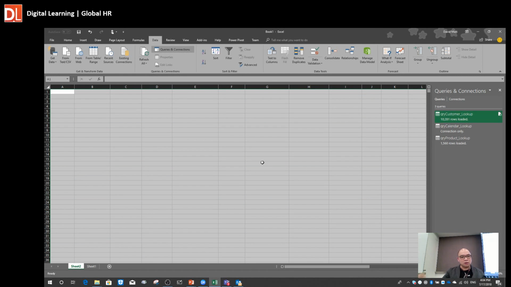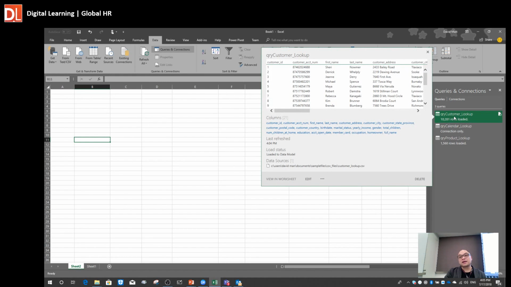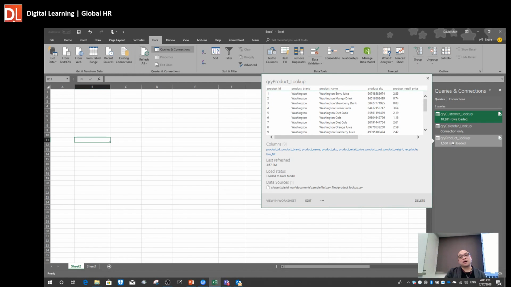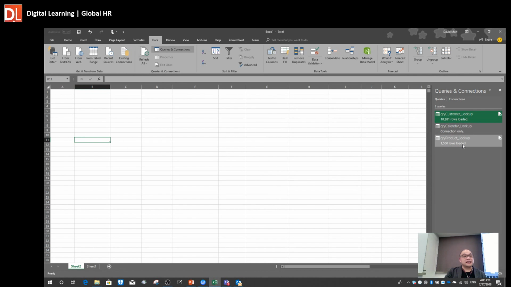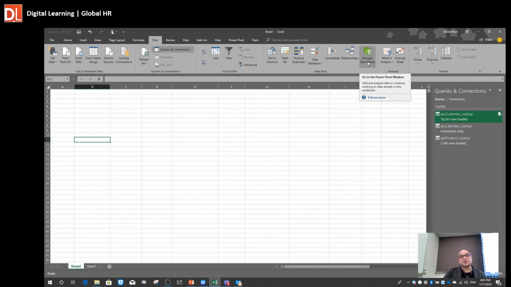See what happens. Wow, how come all the data disappear? Because we changed the option from Table to Connection Only. That means from now on, all these three queries will not load any data onto any Excel spreadsheet. What we can find is that only these two queries, customer_lookup and product_lookup, have data that can be found in the data model. Just click this one again, Manage Data Model. See what happens.